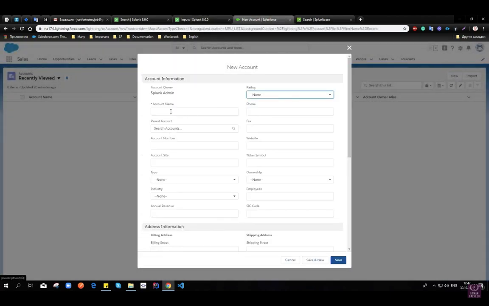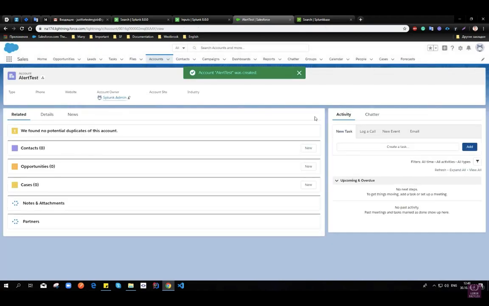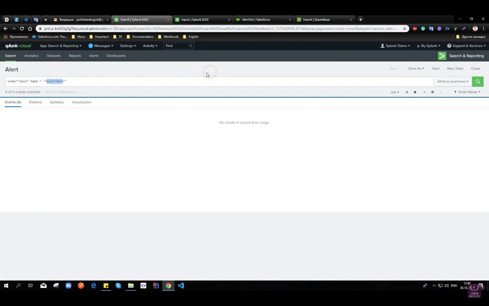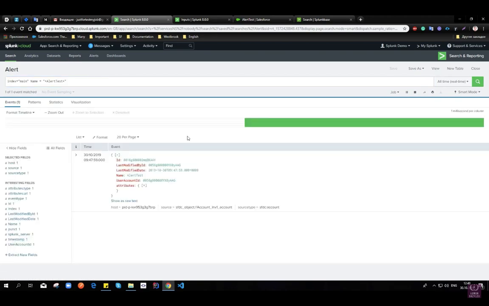So let's click new. Let's set up account name. Let's click save. As you could see, it should already be in our index because we set up the correct name. So let's try to run our search one more time, but please keep in mind that we have cron. How often do we run it? As you could see, we just got a new record with the name alert test, so it's already here in Splunk, we could see it, okay.